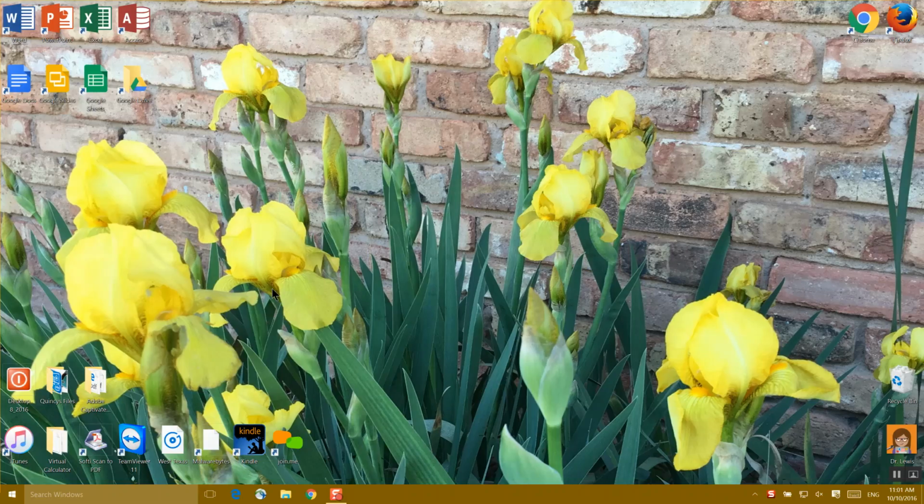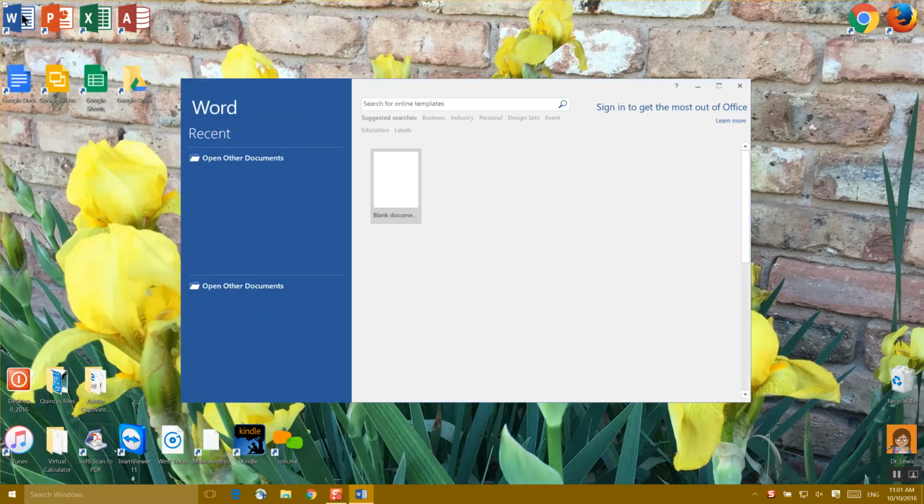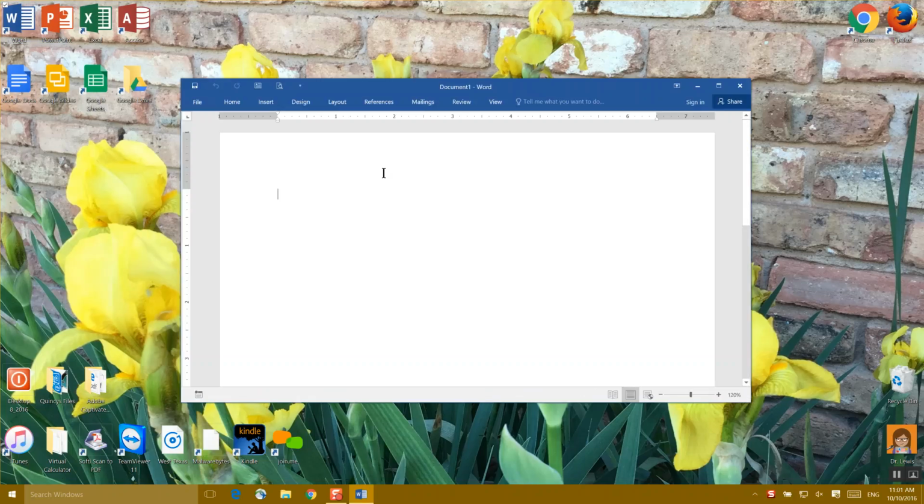Team, today we're going to work on the beginning of Word. How do you set up Word for college papers? I'm going to come over here to my Word icon and get started. I'm going to select a blank document, and here we go.